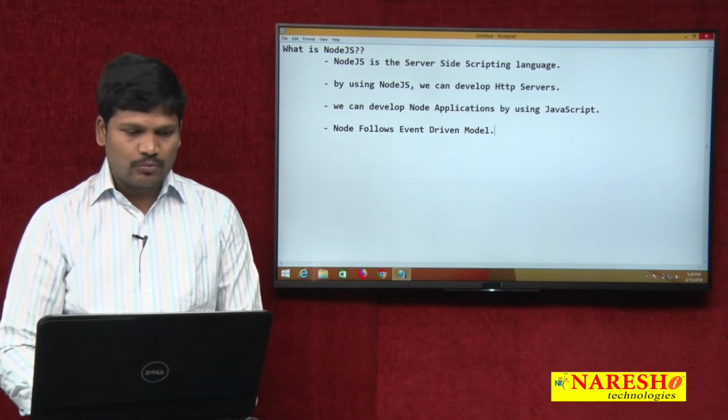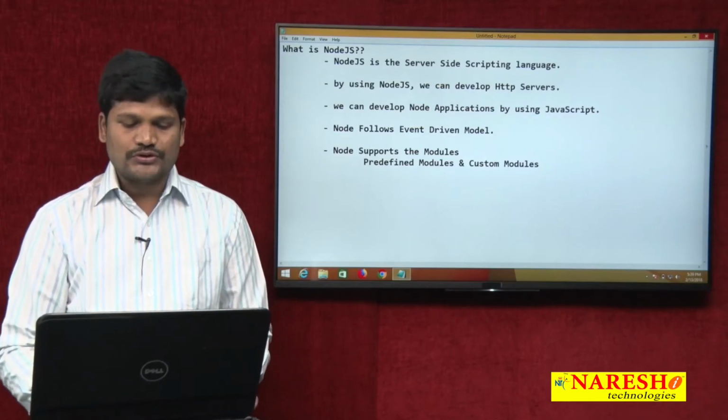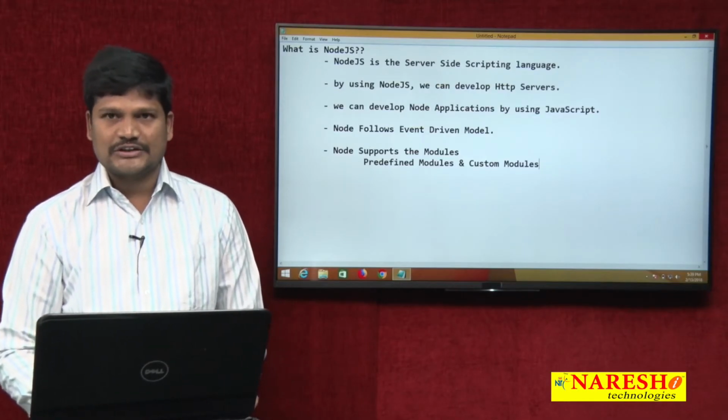Fine. And one more point. Node supports the modules. Which modules? Both predefined modules and custom modules. Node supports both predefined modules and custom modules.